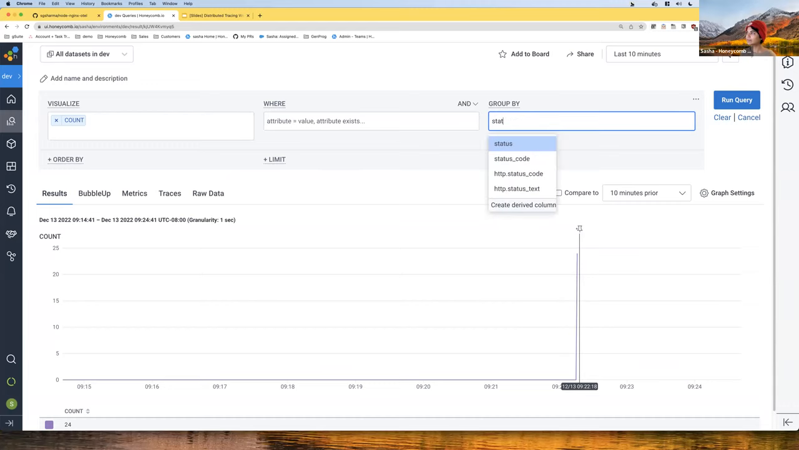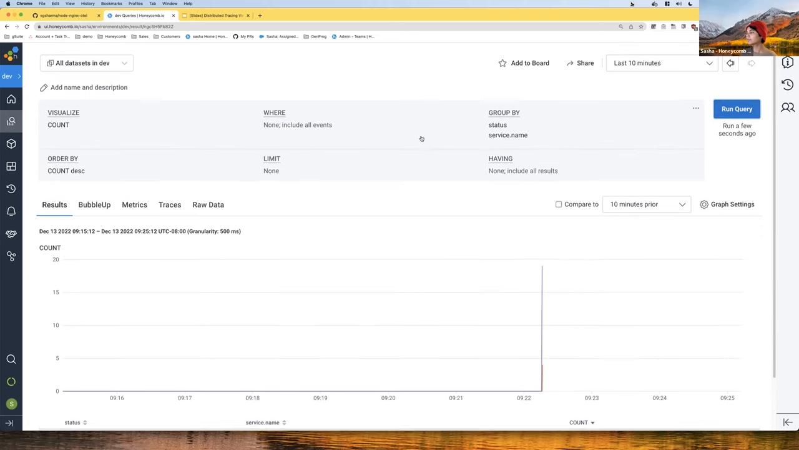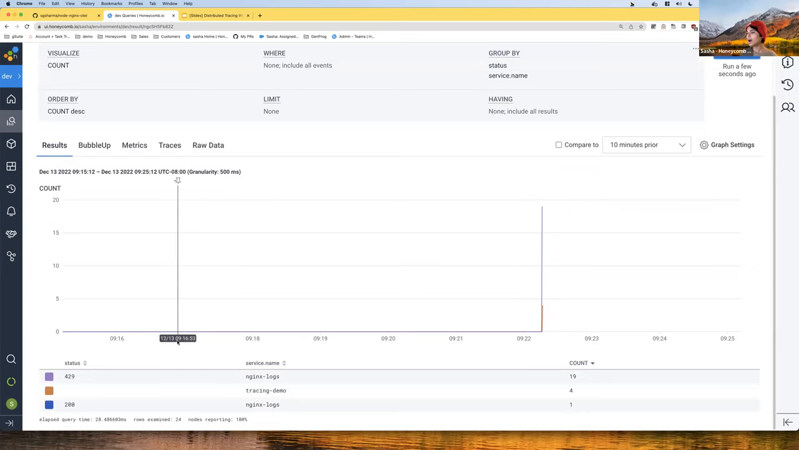So I'm going to group by status, and while I'm at it, I'm going to group by service name as well. And let's go ahead and run that query. Now, what I'm seeing here is actually my rate limiting was a little too effective. I returned 19 429s and only one request actually came through.